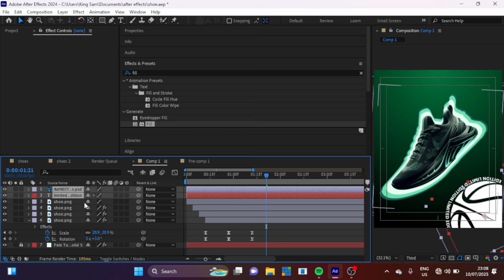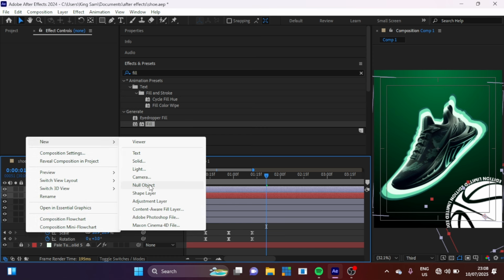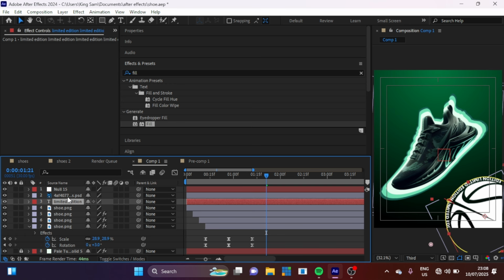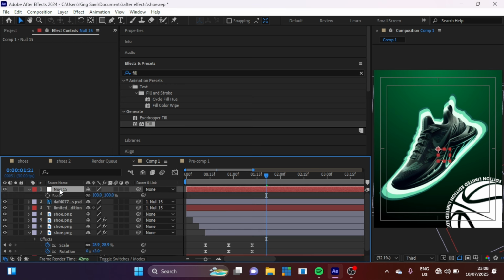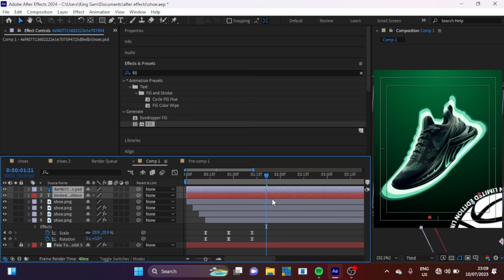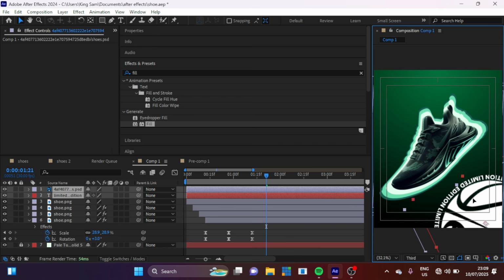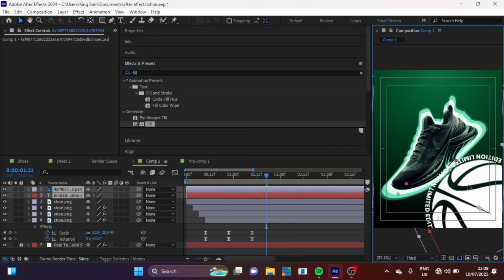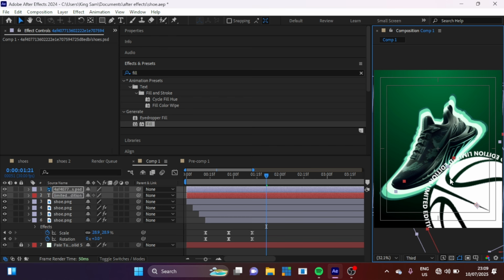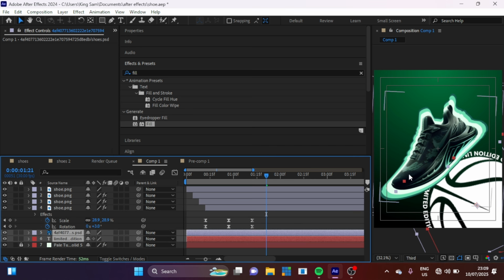And what I'm going to do is create a new null object again, link the 2 of them to the null object, increase their scale by a bunch, and I can just delete this, and I'm just going to move this up like this. I think right here will be okay. Now let's move this down behind the shoe.